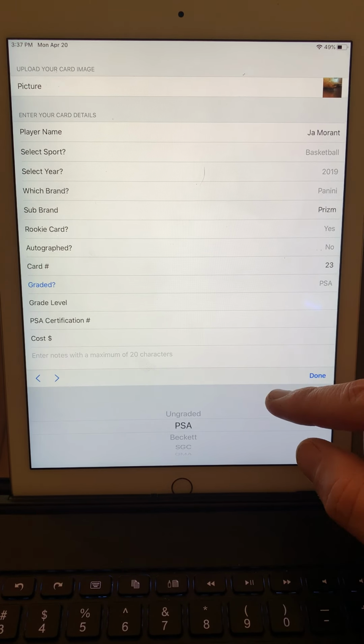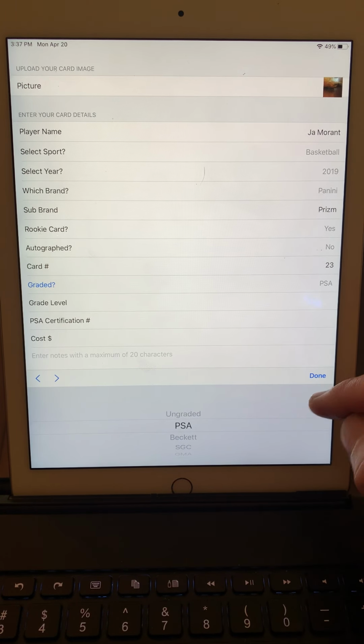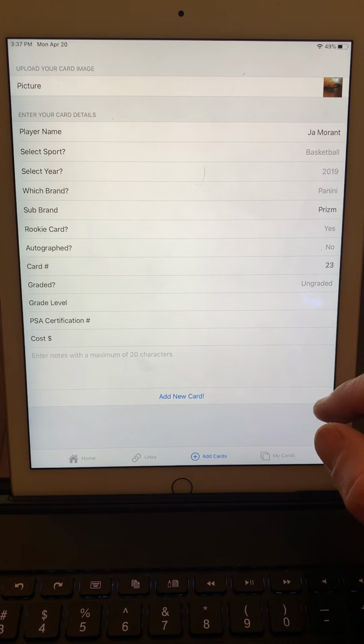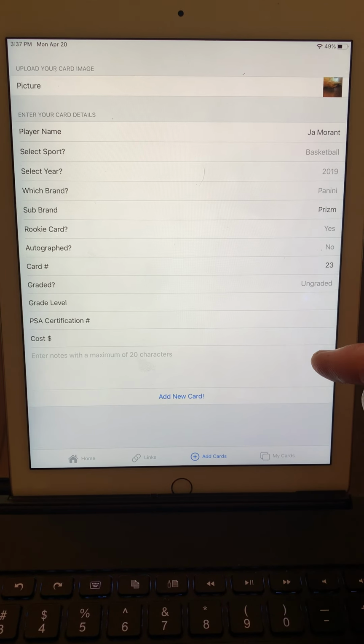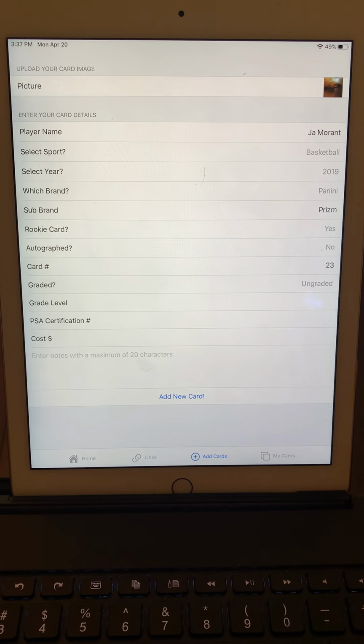Right now, let's just go ahead and do ungraded for now. If you did a PSA, you could say it's a PSA 10, 9, 8, whatever. You can also enter the PSA certification number for your card. This is really cool. If you do have PSA 10s or 9s or 8s, you can enter that certification number and it'll take you directly to see the population report and all the details on that card, when it was graded. Really, really cool feature. And I'll show you that on another card that I have.